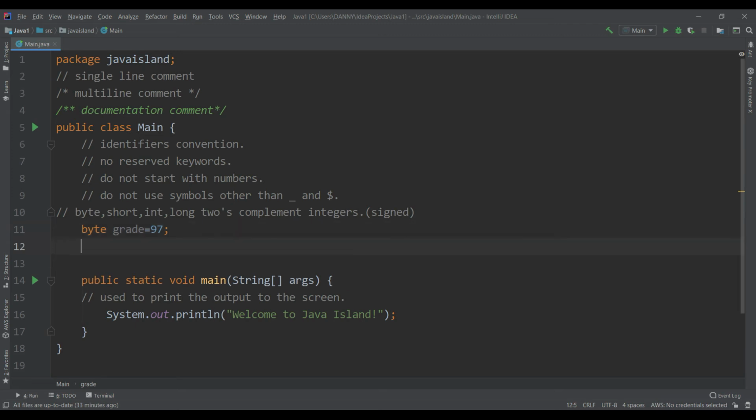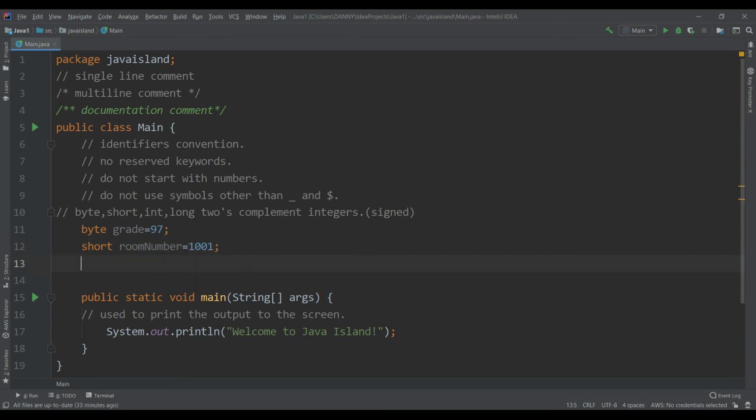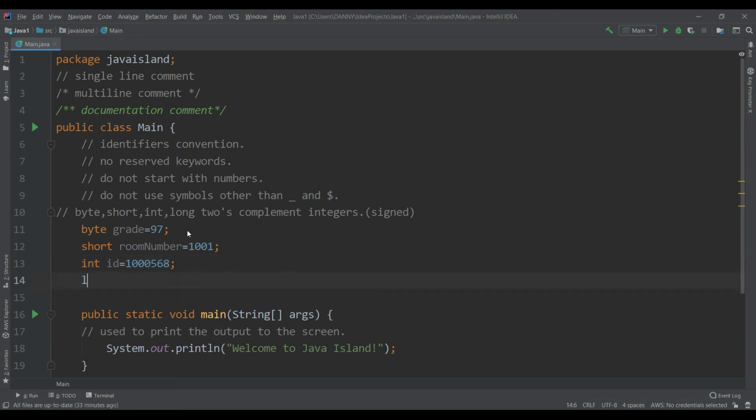And the other is short, room number. Let's assign this. Okay, the next one is int id. Let's assign this. And the next one is long. Let's call it customers likes equals.